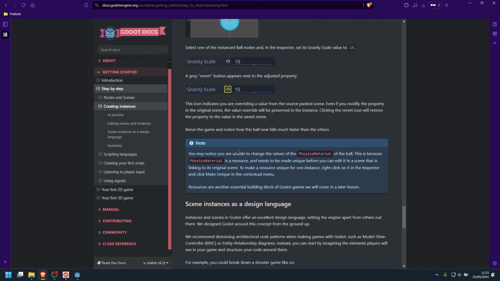You may notice we are unable to change the values of the physical material of the ball. This is because physical material is a resource and needs to be made unique before you can edit it in a scene that is linking to the original scene. To make a resource unique for one instance, right click on it in the inspector and click Make Unique in the contextual menu. Resources are another building block of Godot games we will cover in a later lesson.